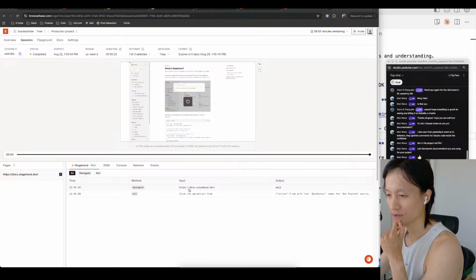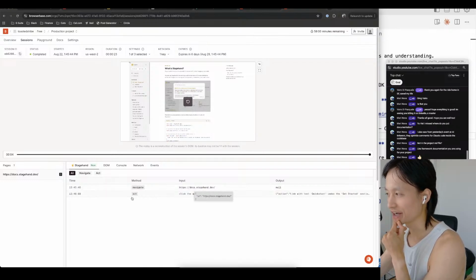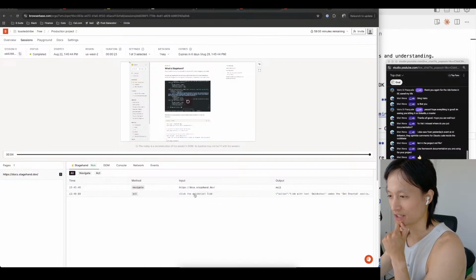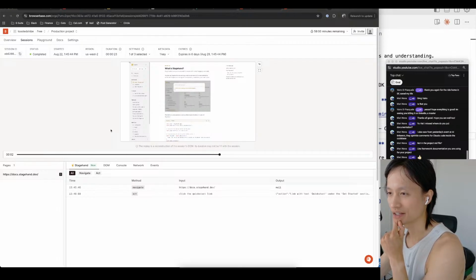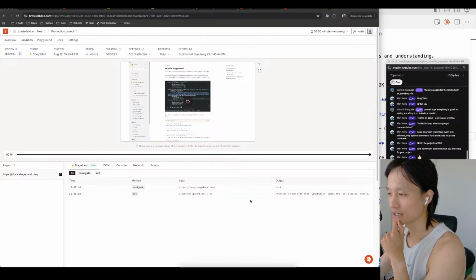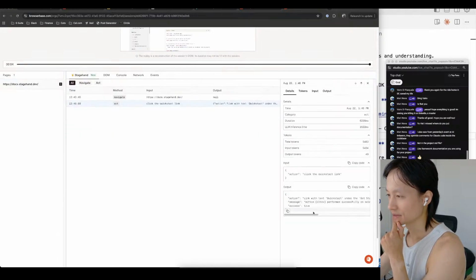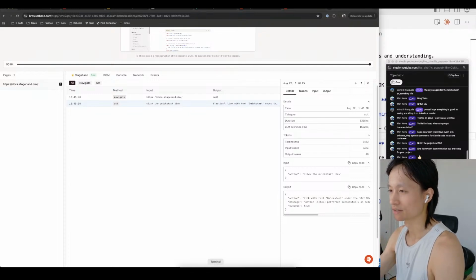So we navigate to docs.stagehand and then we click on the quick start link. I didn't even see it happen. Maybe it ended right when it clicked on it. Yeah, I didn't see it. So action: link with text quick start. Success true, but we didn't wait long enough to be able to see that.